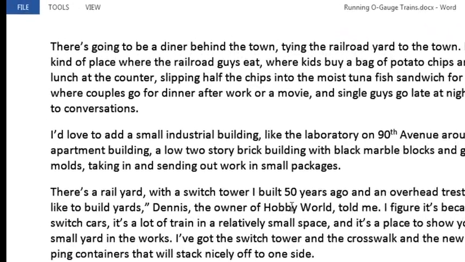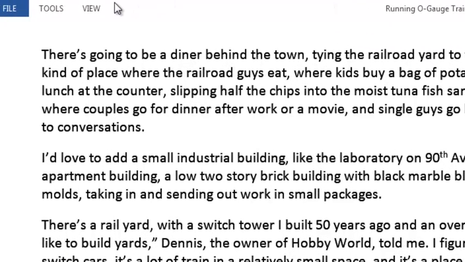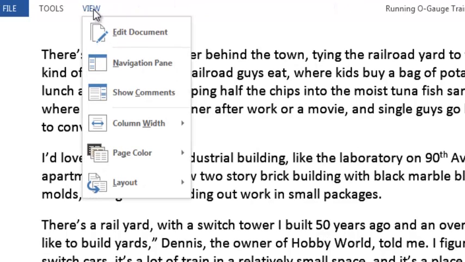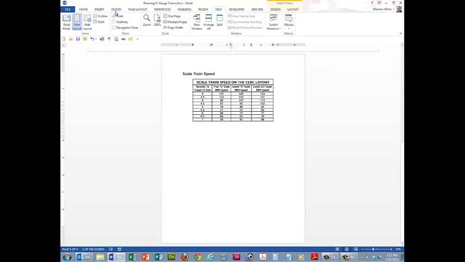And then let's return to Print Layout View by clicking the View menu at the top of the screen, and I'm going to select Edit Document. And I'm back in Print Layout View. Let's close this document and look at another new feature in Word, the ability to edit PDFs directly within Word.